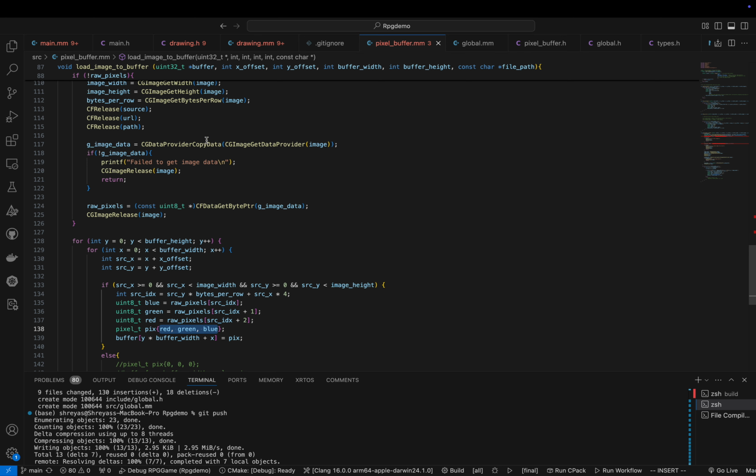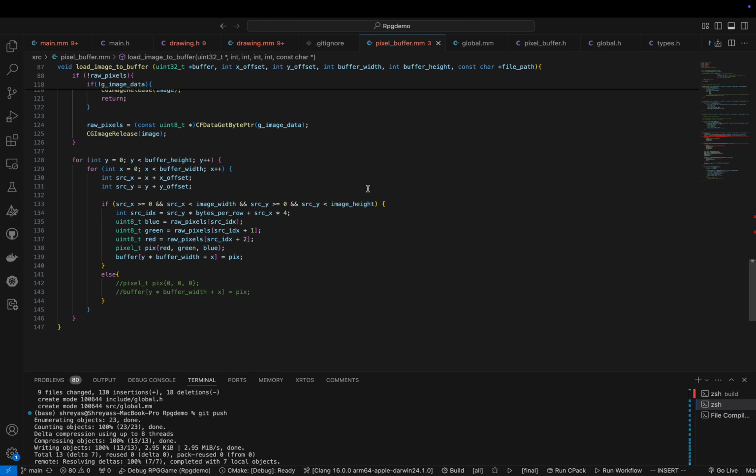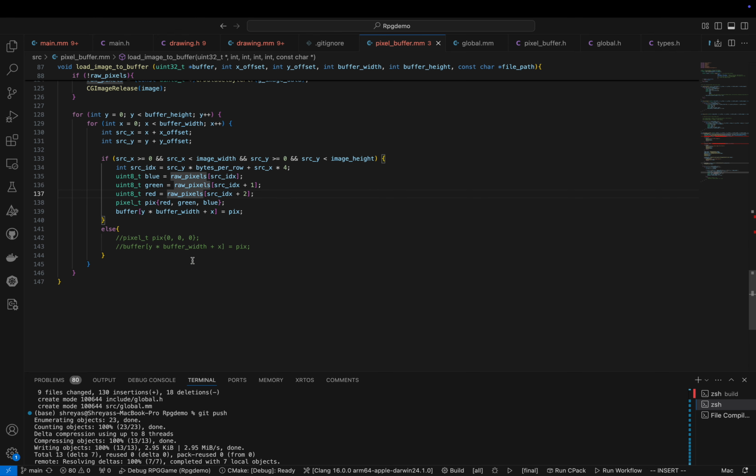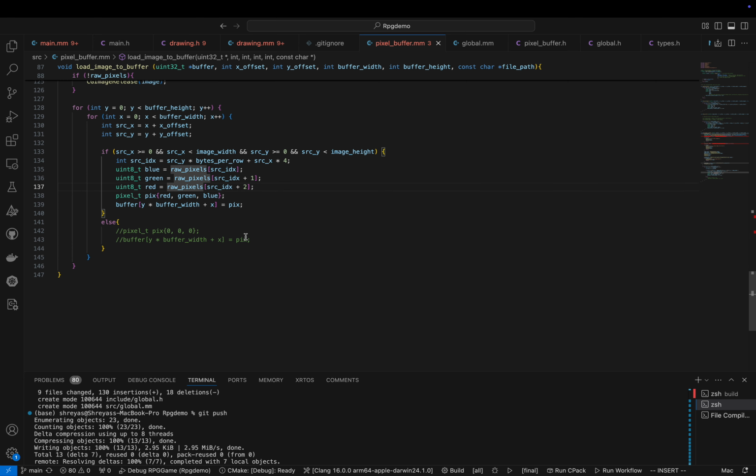And I think this provides the pixel data in BGRA, sorry, which is blue, green, red, and alpha. So that's why I run it through these three in reverse order, blue, green, red, and I store it in the pixel. It's very simple. I'm like, okay, this is fine. Yeah, it should be working, right?